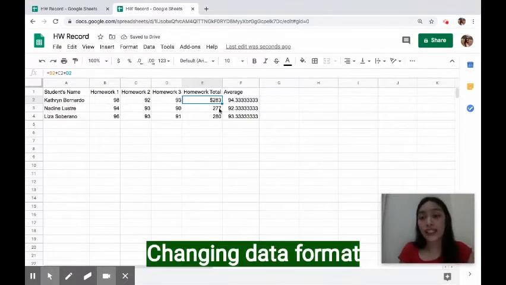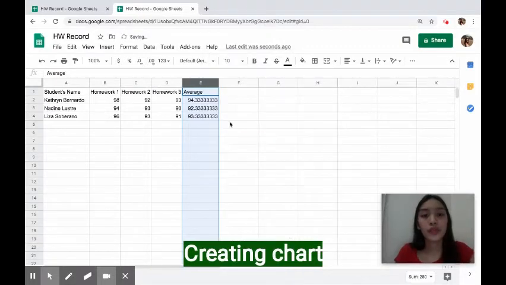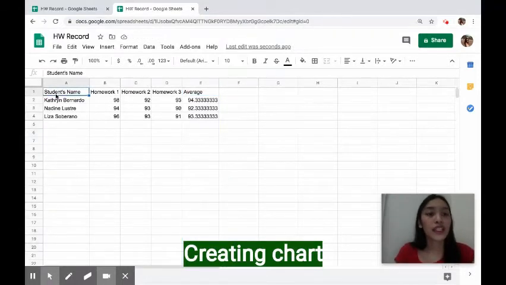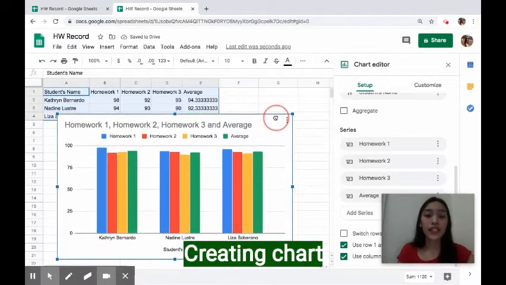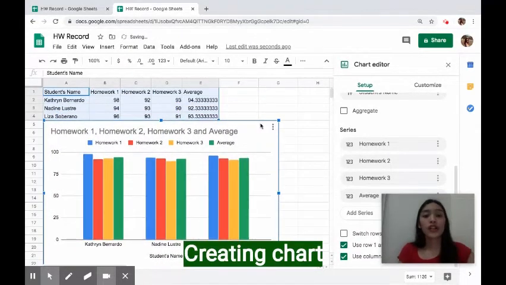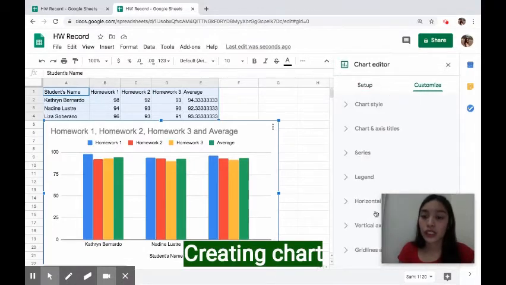And now let's create a chart. So for us to create a chart, let's remove this column because we'll only be needing the homework scores and their average. So to create a chart, we select everything or the data that we'll be needing for a chart, the ones that we are going to display on our chart. And then we click insert, chart, and right there, everything that you have input and selected is already in your chart.